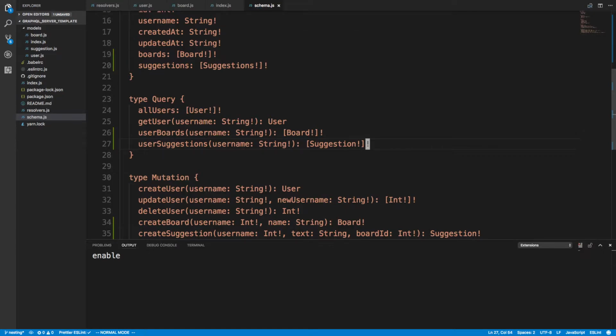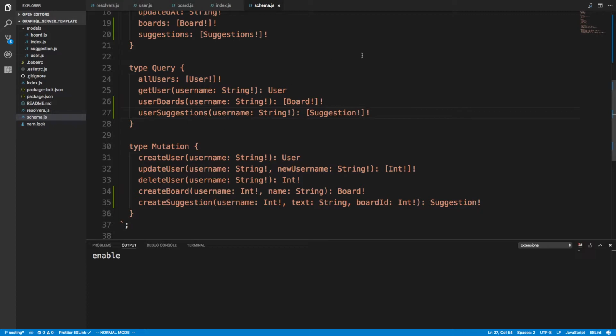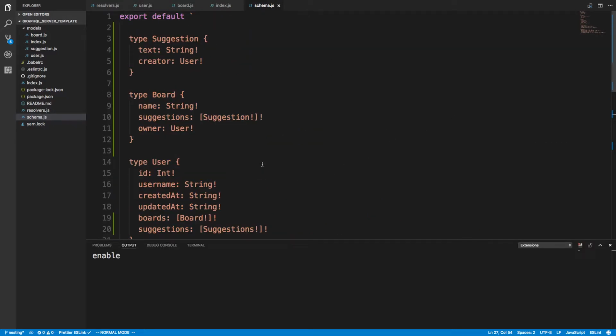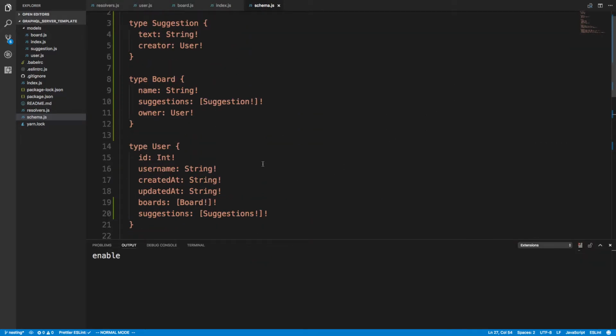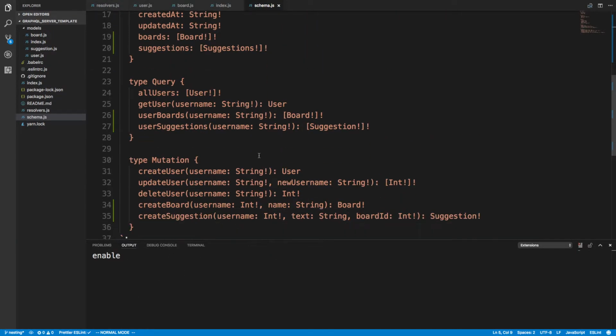Okay, I think this is pretty good. I'll come back if there's anything I'm missing. I think this is a decent start, and this will be able to show the nested types, how this works, because user is going to get board, board has suggestions, which can get suggestions, which then can get a creator, and you can see there'll be like a little loop that we're creating. Alright, so let's go to our resolvers.